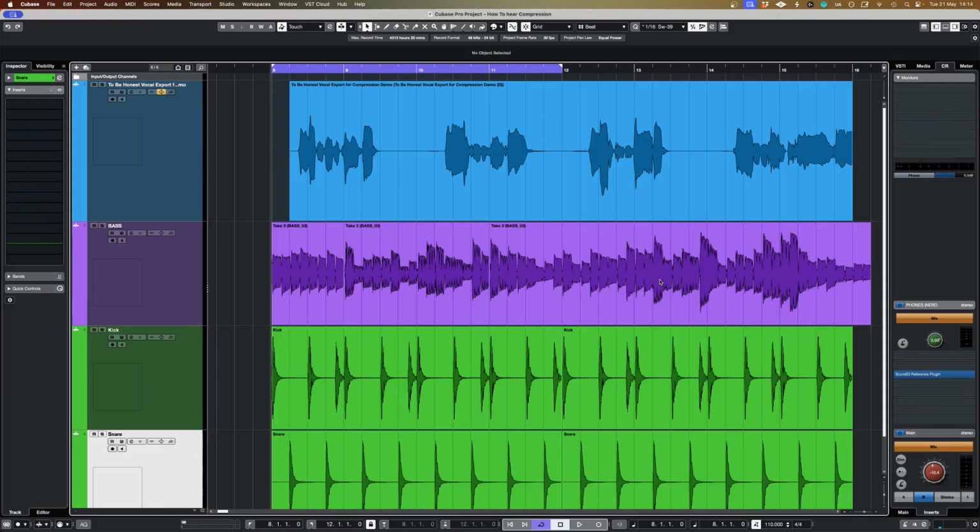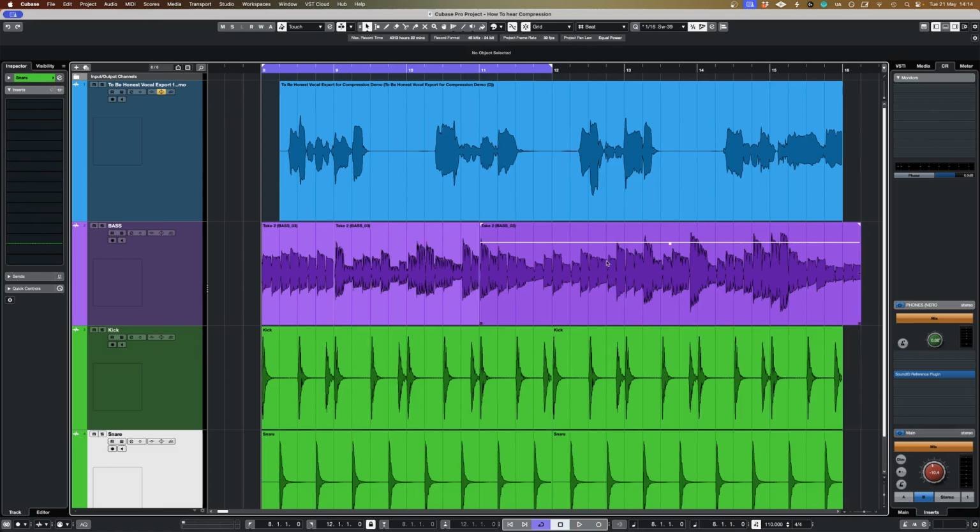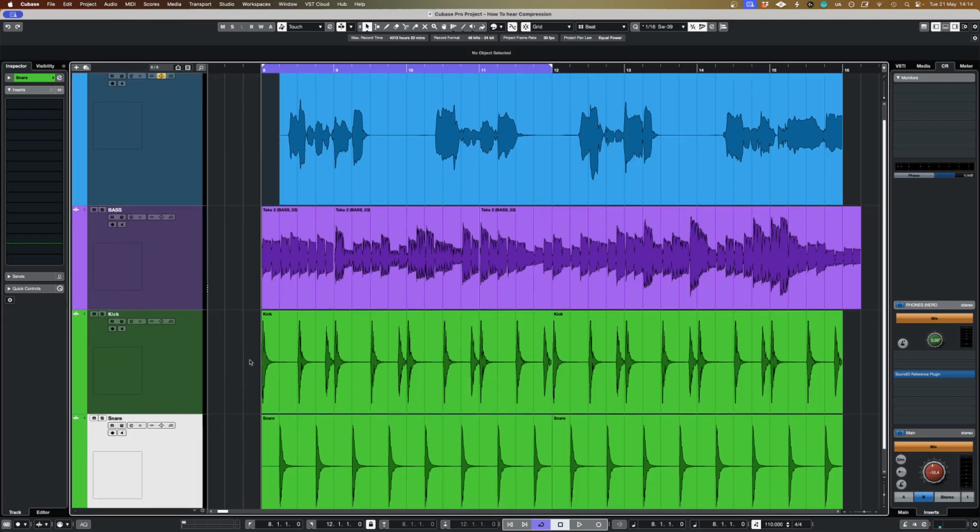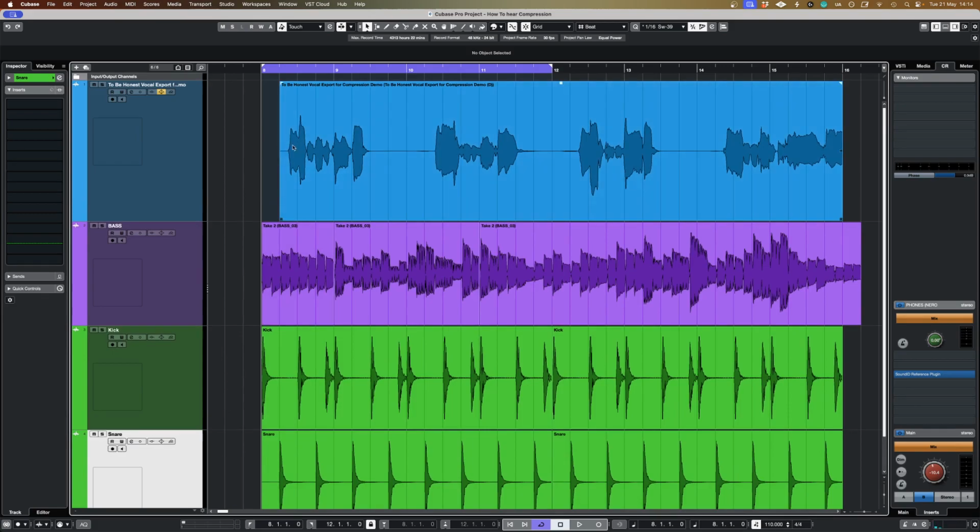Let's take a look. Okay, so here we are in Cubase, and I've got a very simple loop that I've built here out of a section of the vocal from my previous video where I recreated To Be Honest by Christine and the Queens. I've also got a bass part that I played in deliberately sloppily and a kick and snare that I programmed. So the loop sounds like this.